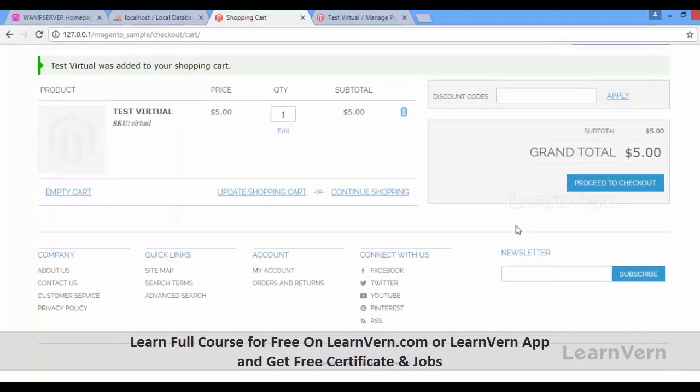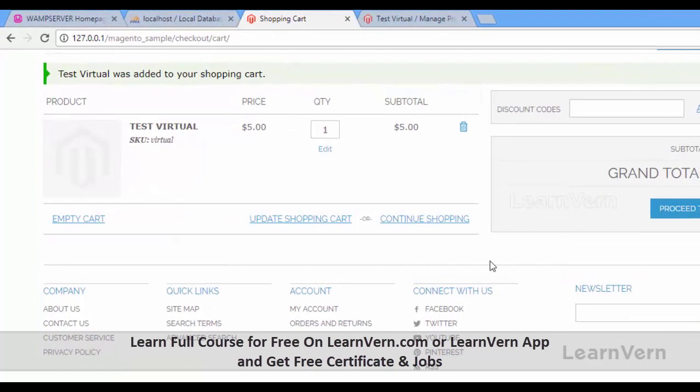Now the second thing to know about a virtual product is when a customer buys this product, he is not going to actually get anything, but this product is going to be tied to his account. So you as a store owner or he as the customer account holder can always use this product and verify the product which he is having in his account.